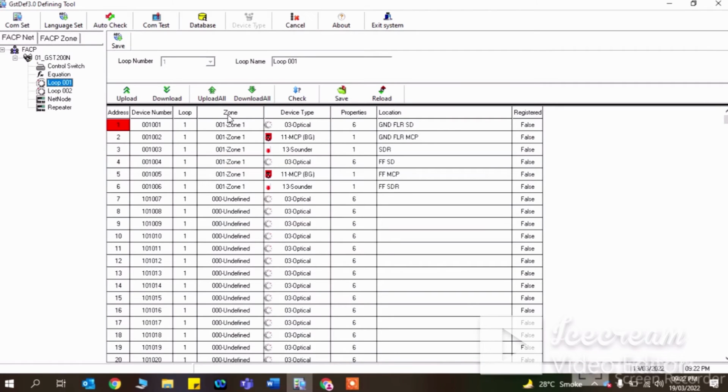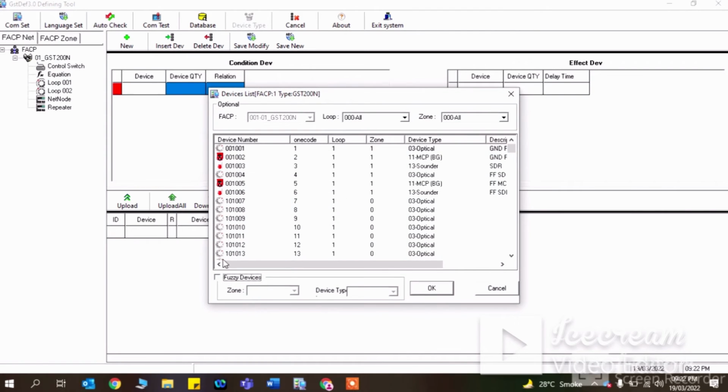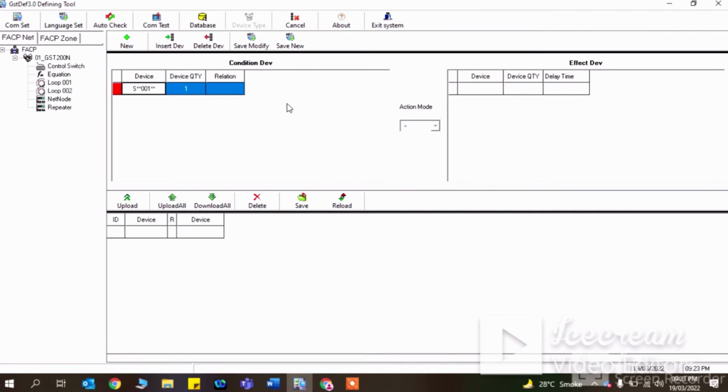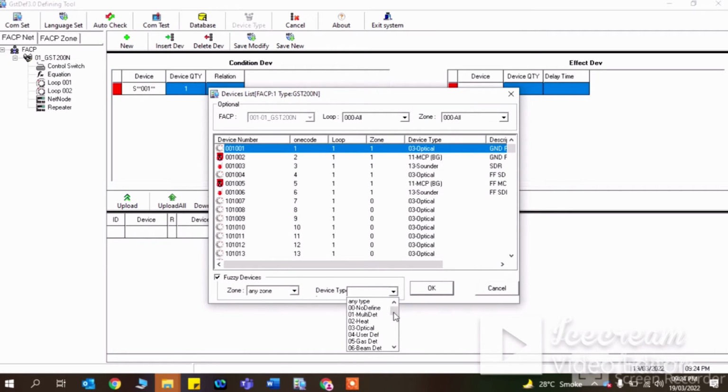So my first logic is, if any zone activates, all my sounders should activate. That is the equation I am going to create. So click equation, double click here, and you will get a new page. Click fuzzy devices, select any zone, device type any type, activate. This is my condition. And my effect device, what action should it take? So fuzzy device, any zone. Here the device type should be my sounder. That means when any device gets activated, the effect device sounder should get activated. That's why I'm selecting a sounder here.